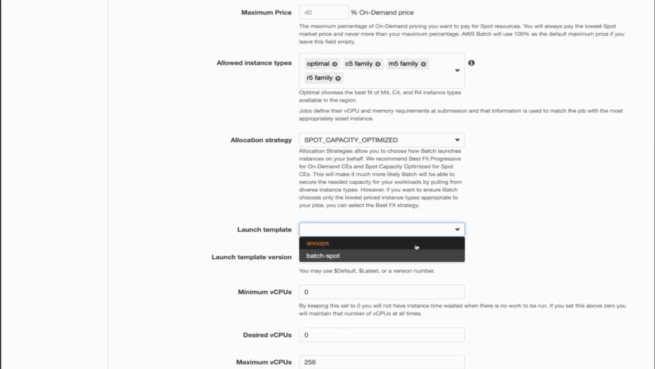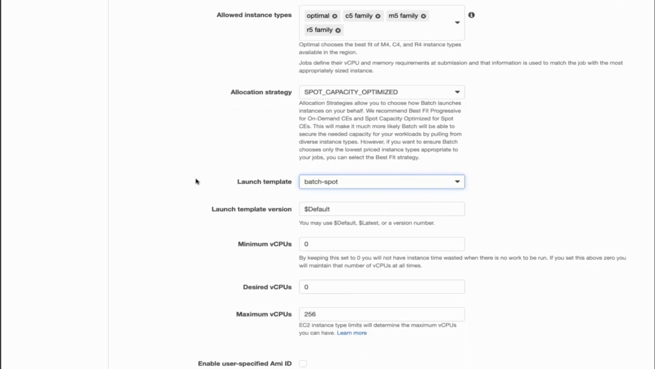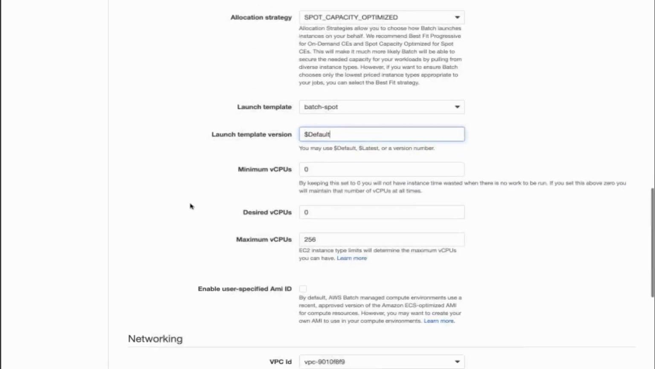Let's use the launch template that we created earlier, the batch spot launch template. This is simply going to provide the user data for us, as well as some tagging on the individual instances. Remember, that user data is what's going to allow us to monitor for Spot instance interruption notices, and to stop scheduling jobs on instances that have a pending interruption coming.